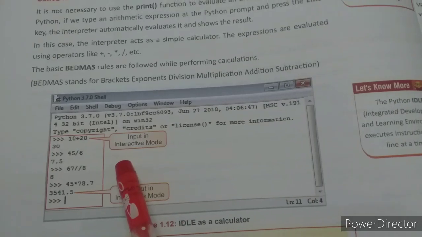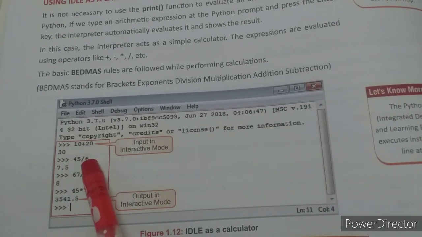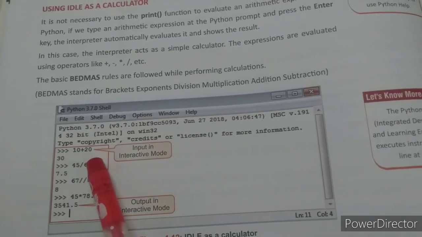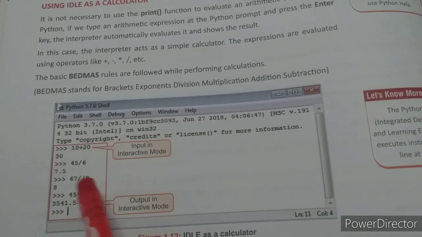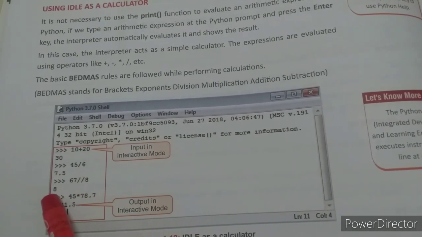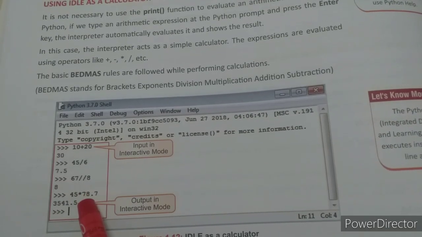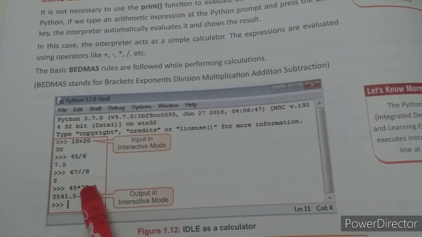Example, if we see this input, 10 plus 2 will give the addition. 45 by 6 means division and the answer will be given. 67 double slash by 8 will give the answer like this. Next, 45 into 78 point something will multiply and give the answer like this.